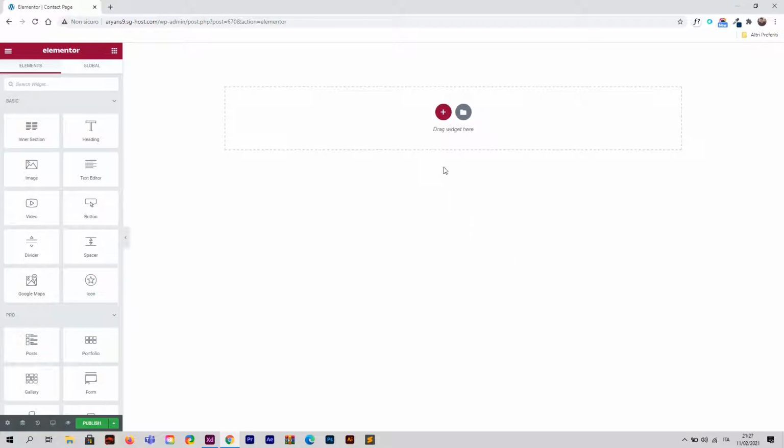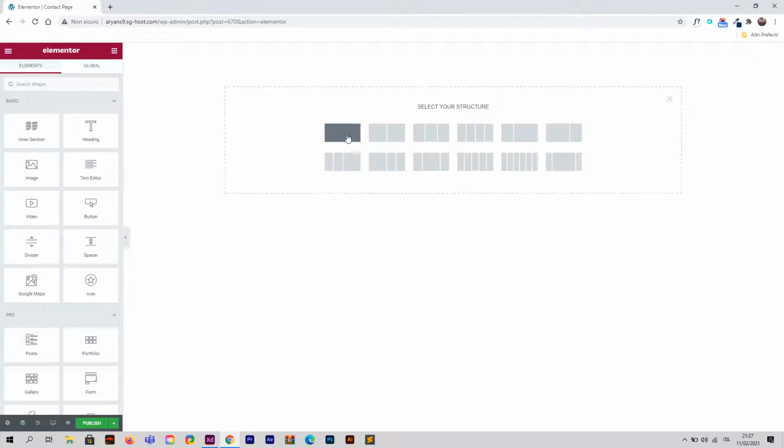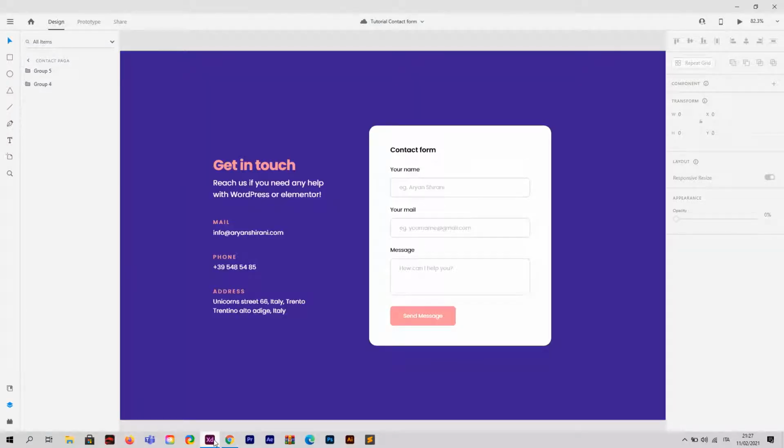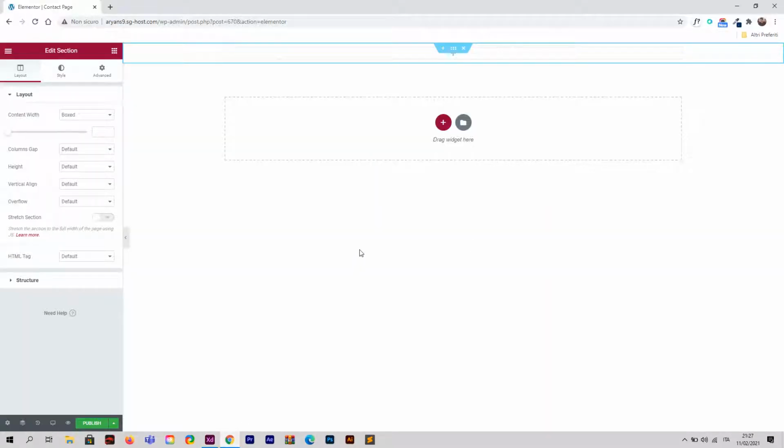The first thing that I'm going to do is to click on the plus button and have this structure. Perfect. So as you can see, I'm switching on my design. This design will be created having two columns. The first one is this one, the second one is this one, the actual contact form. So we are going back to Elementor, and here we are going to click and duplicate the column in this way.